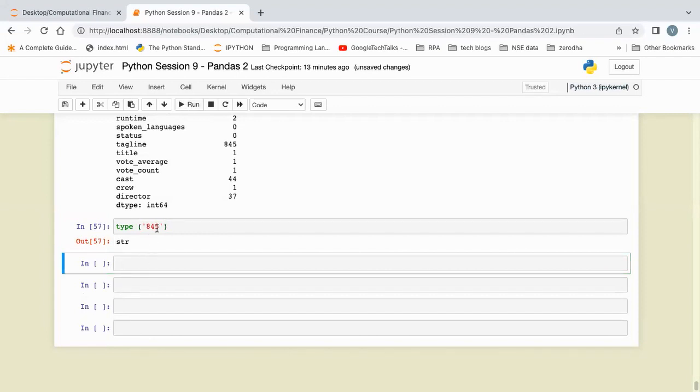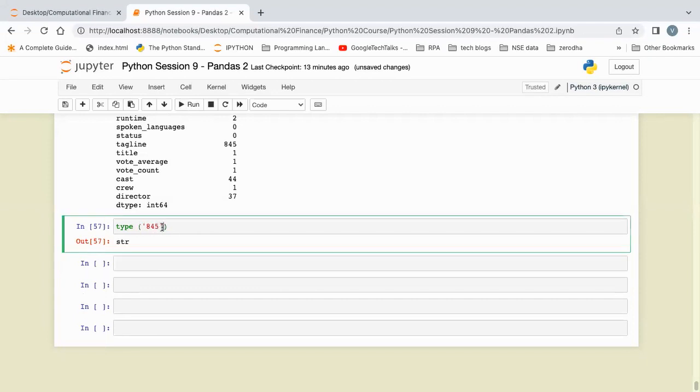Do not get misled simply because you're seeing integer values here. In the data, you won't even see the quotes, but that data has been entered as strings. That data is string.